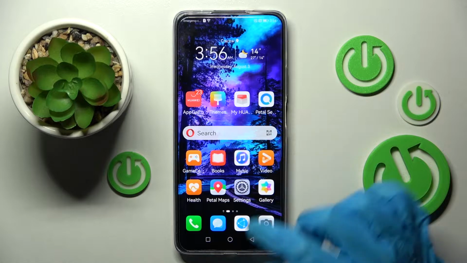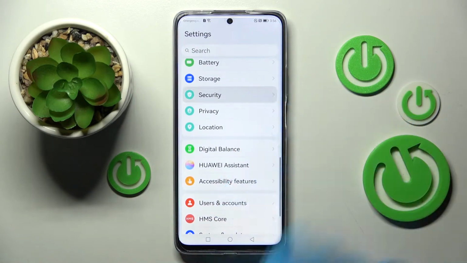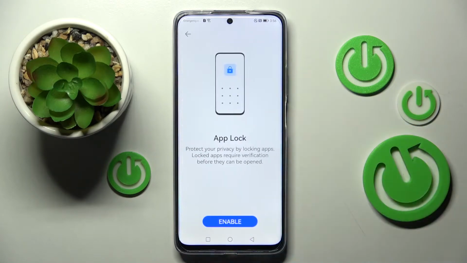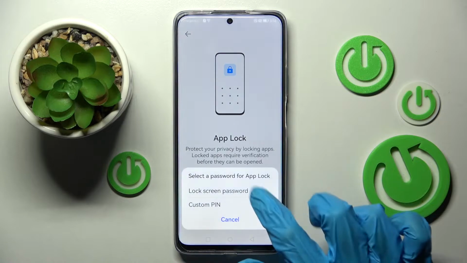You need to start by accessing settings. Now scroll down and choose security section. Following that, you need to tap on app lock and choose enable. Then tap on one of those options, lock screen password or custom pin. I will go with custom pin, so I have to click on it.